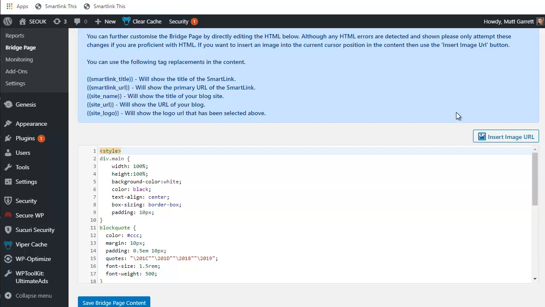Now please bear in mind, if you do make any changes and click on Save Bridge Page Content at the bottom, it will be saved to the template above. So I'd highly recommend that you take a copy of the code in here, just click in the box and do Control A and Control C for copy, and copy that code somewhere else into a text file or something, just so you've got a backup copy of it that you can restore if you make any mistakes, just so you've got peace of mind.